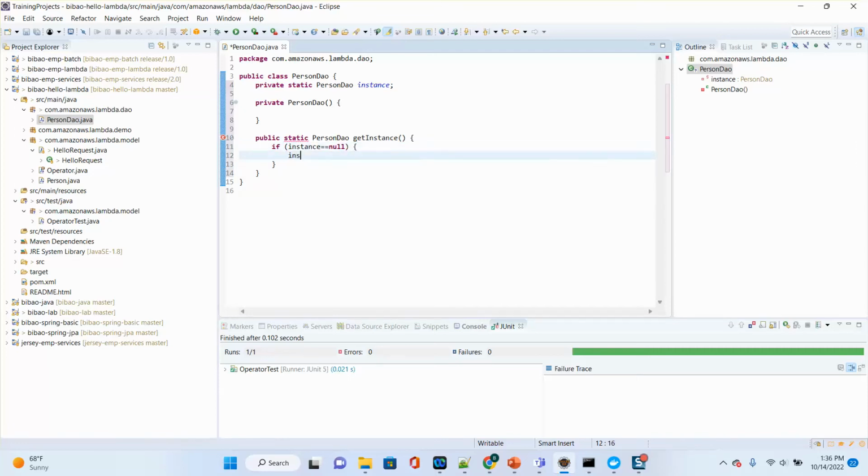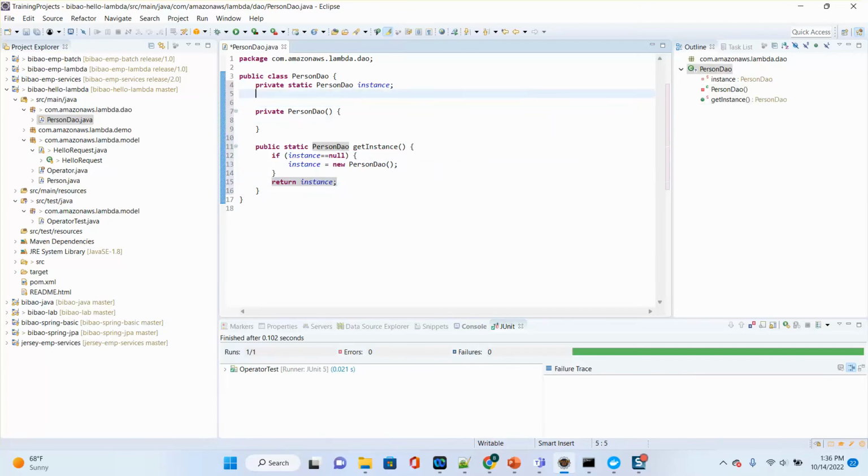New person dot. Then I return instance. Okay. So this is the basic one, and then inside this person dot, I will initialize a map. A map is a name mapped to the person. Okay. Person. This is data.